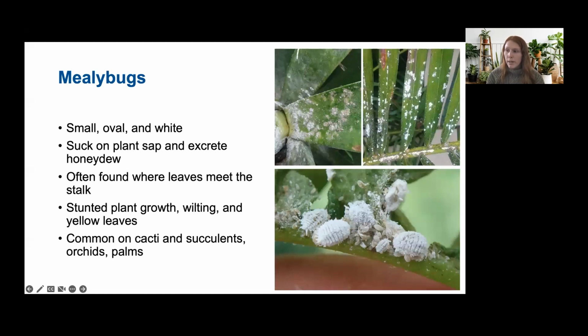Mealybugs are small, white, honeydew producing insects. They can often be found on the little notch where the leaves meet the stem, and they cause stunted plant growth as well, wilting and yellow leaves, in addition to this cottony white powdery appearance on the leaf surface. They're very common on succulents and cacti, in addition to orchids and palms.